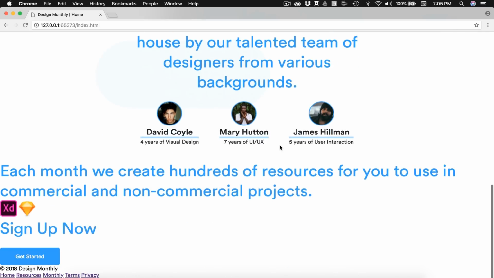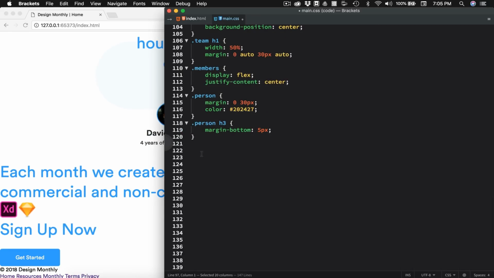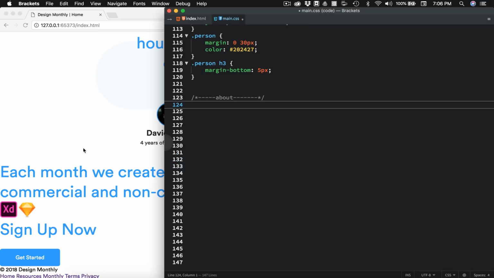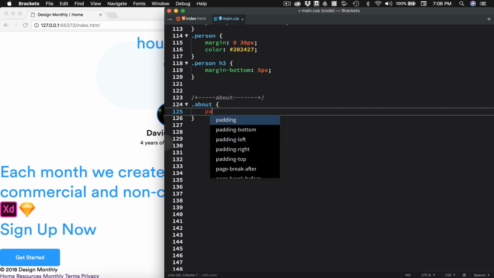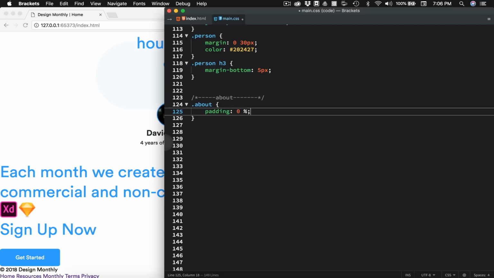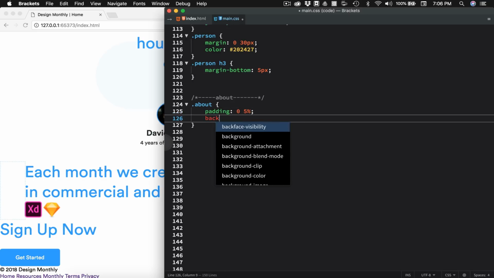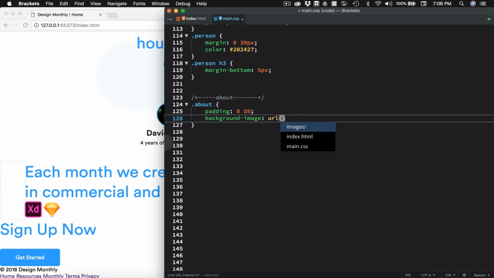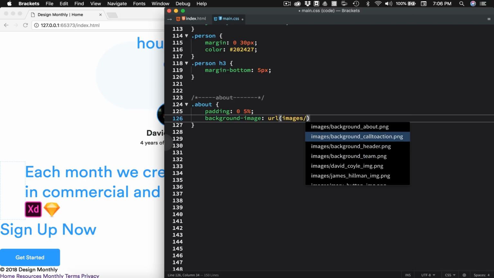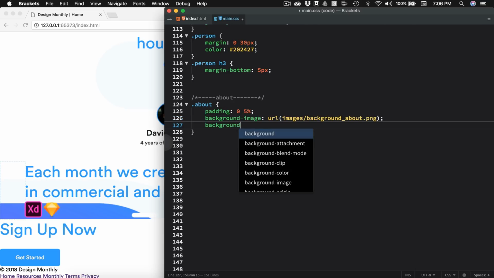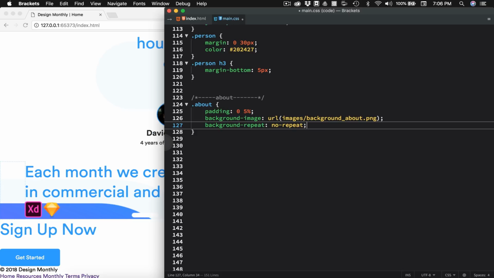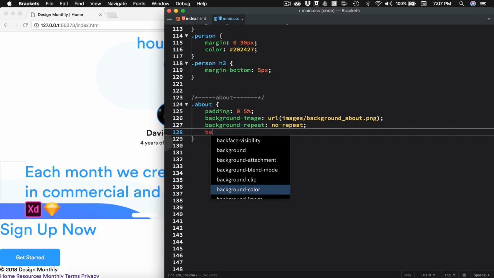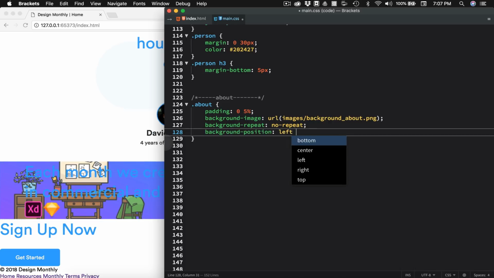That looks really good. So I'm going to copy and paste this team tag down here. And we'll change that to about. For our about section, we're going to have that image on the left. So we'll say .about. And then padding for that spacing, 0.5%. And then background image. And we're going to say URL images. And this is going to be background underscore about. Background dash repeat is no repeat. And then we'll set the position to the left and then centered.